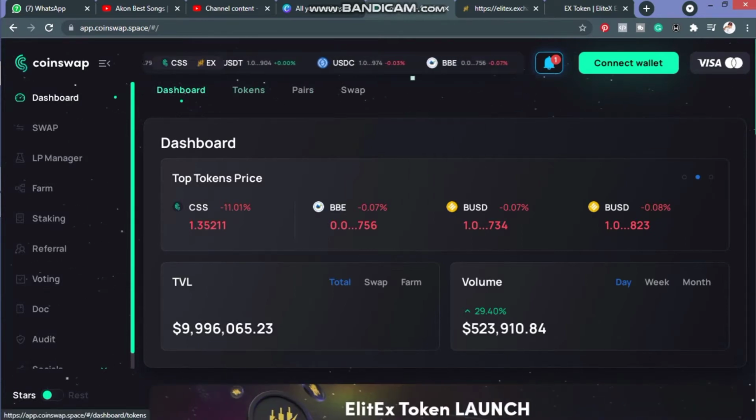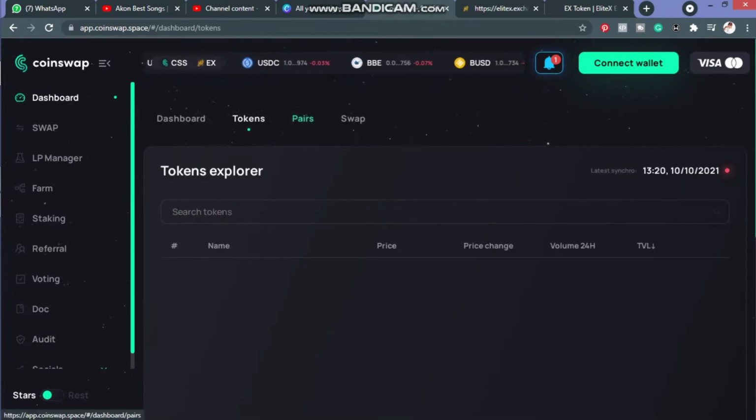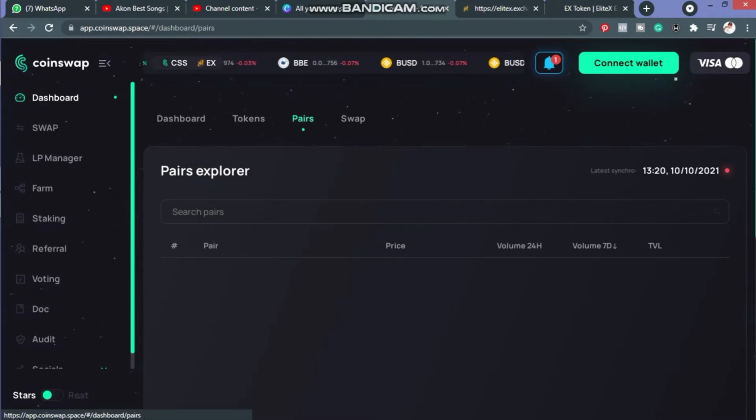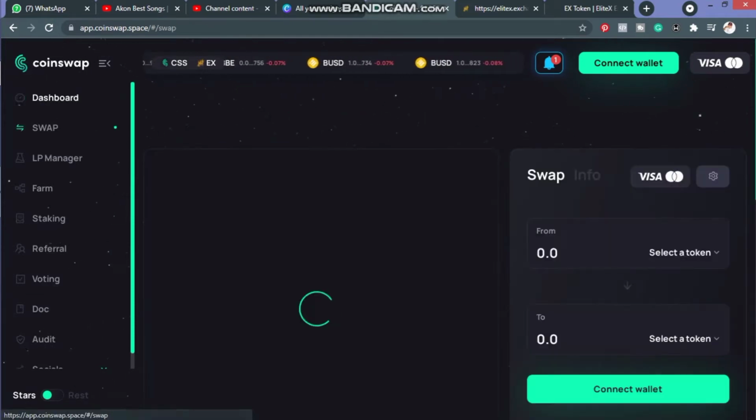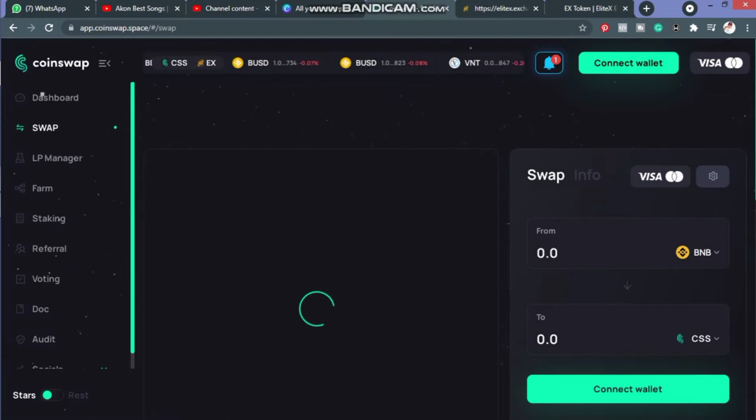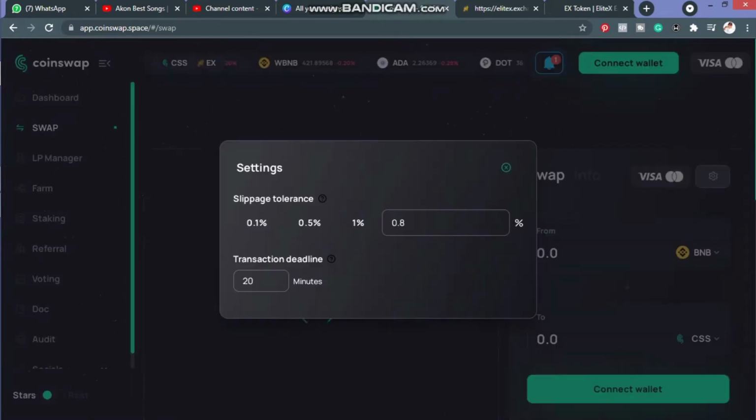Now you can see the dashboard, you can see tokens, then you can see pairs, and you can see swap. When you want to swap, this is the option you want to use, that swap option. That's what you want to use for swapping. When you click on swap, you can see this little setting here where you can set your slippages.